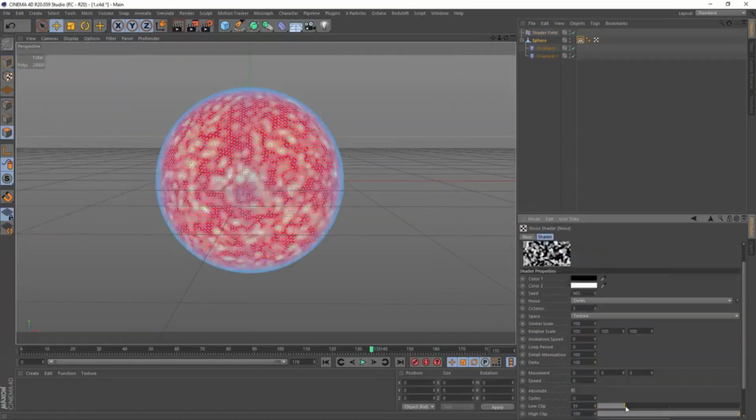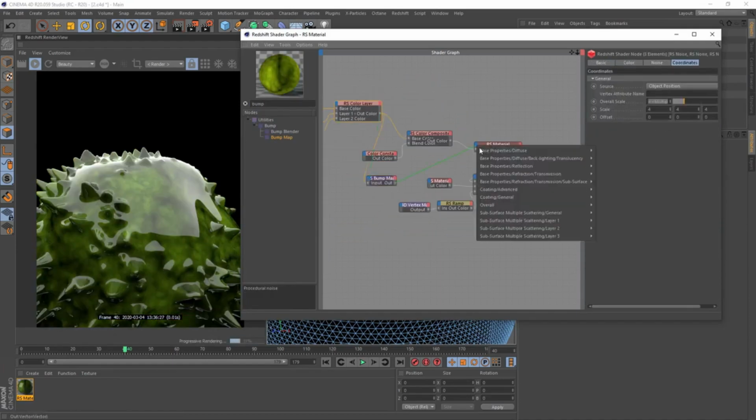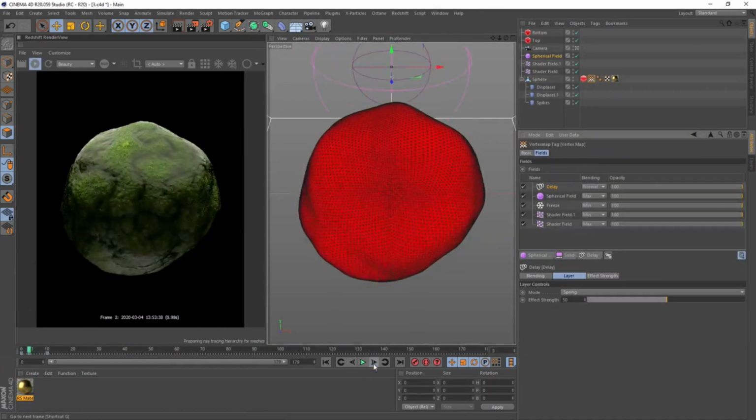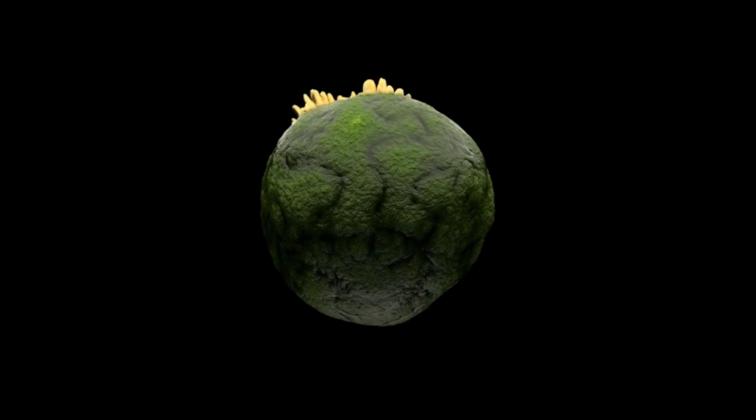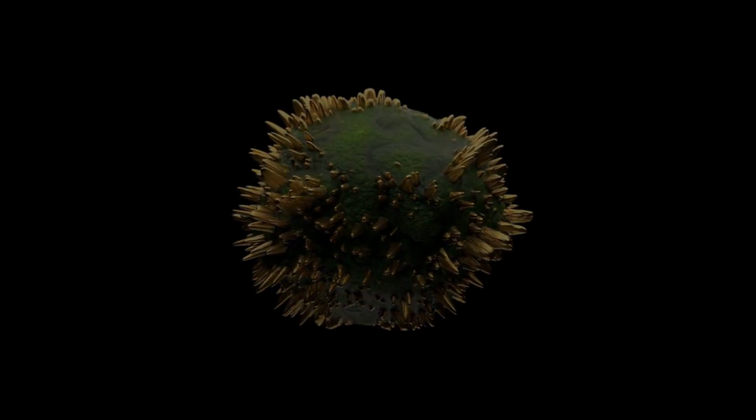In this class, we're going to use the Cinema 4D tool called Fields for building a dynamic vertex map and using it for blending Redshift materials. On screen you see the result of this class, and if you like it, let's start.